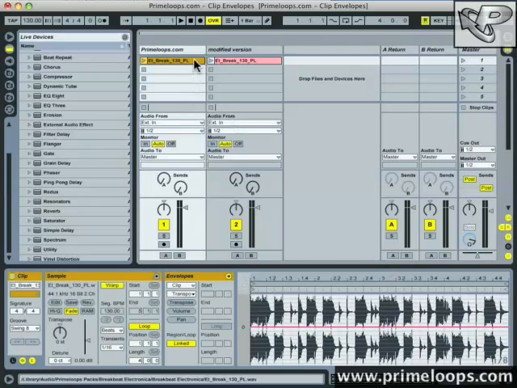Now before I show you how to make some changes to this loop using modulation, let me play back the original audio for you. I have here a breakbeat sample which is from the Breakbeat Electronica pack from PrimeLoops.com. I'll play it back for you so you can hear the original.